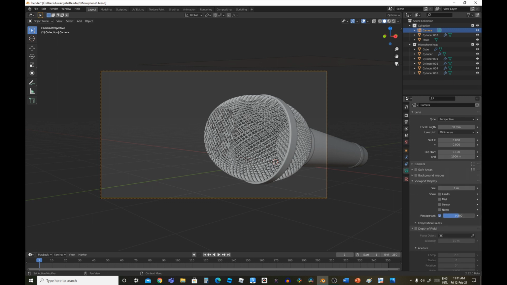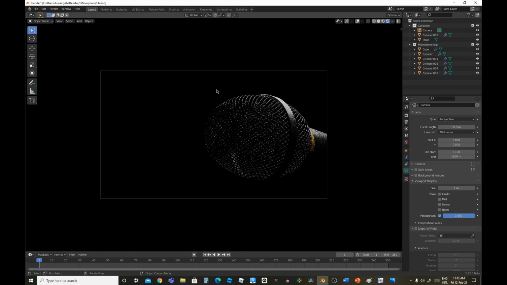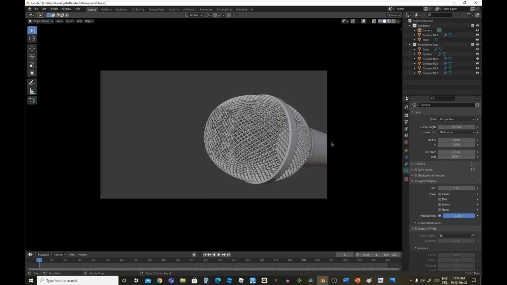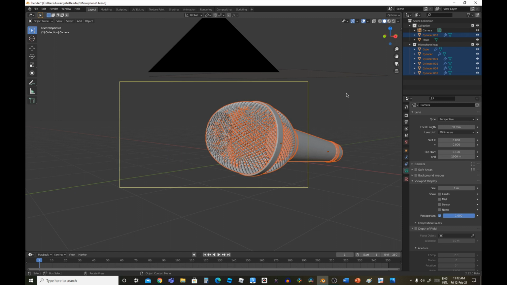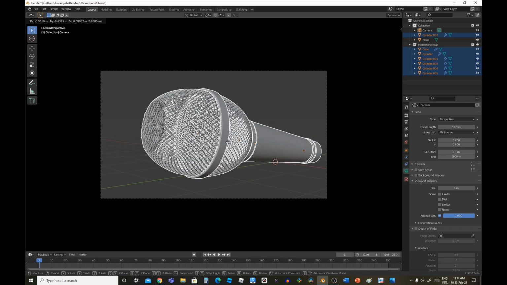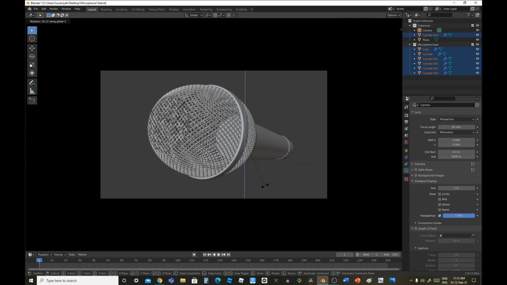Make the passepartout 1 full, so we can focus on the rendered space. Like this. Go to the render view mode and you can see your mic looks like in an amazing view as you set it. I think I'm going to change the view of it. So select the microphone and just match it with your perspective. That's good looking actually. Let's just rotate it a bit.